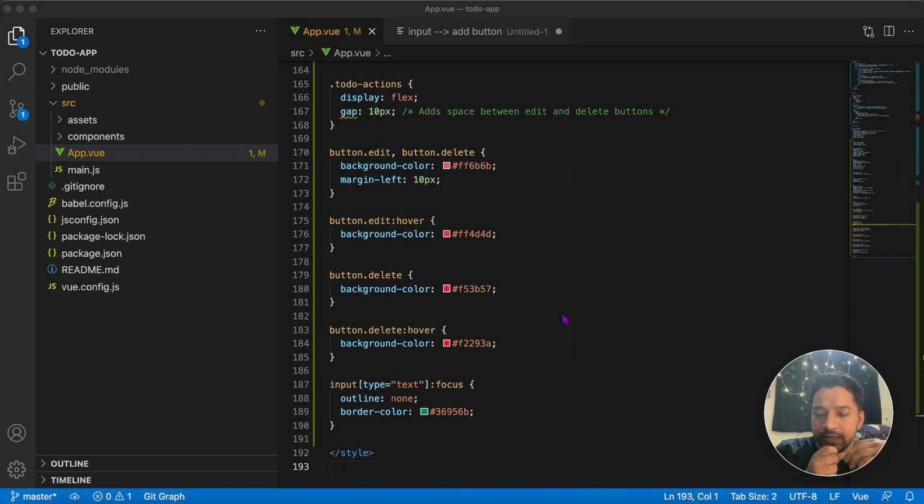And welcome back to the Vue.js Todo App tutorial on Knowledge Lab. In today's video, we are going to learn about splitting a Vue component into child components. This is an important concept when working with large applications because it helps you organize your code and make it more reusable and maintainable.